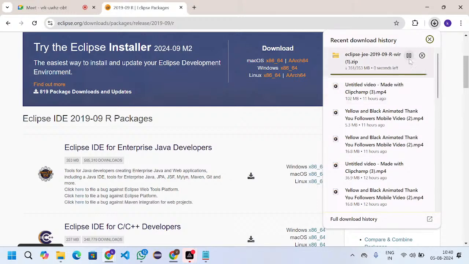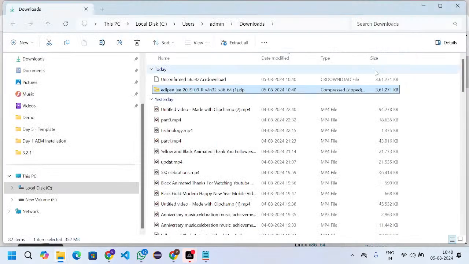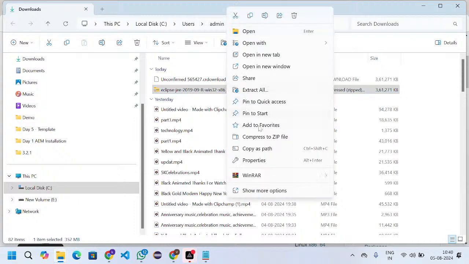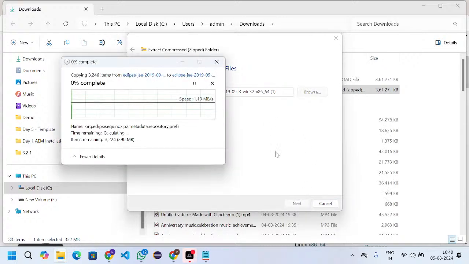After that, this is the Eclipse, right? We have to extract that. So extract it. It might take one or two minutes.